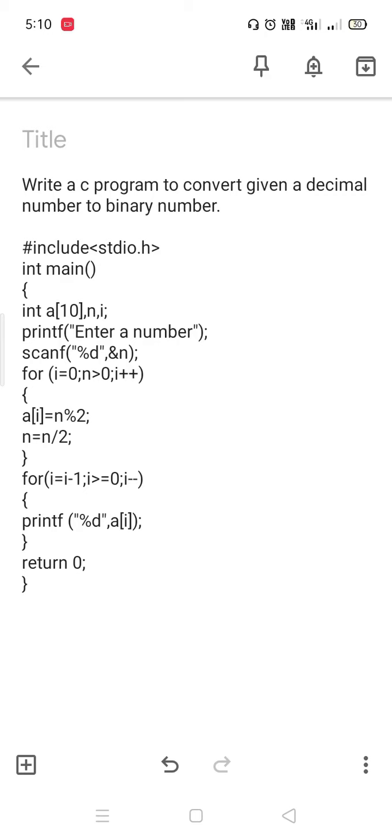Hello guys, today I am going to explain a C program: write a C program to convert a given decimal number to a binary number. So this is the actual program. Before going to explain this program, let's understand the steps included in the program's algorithm.